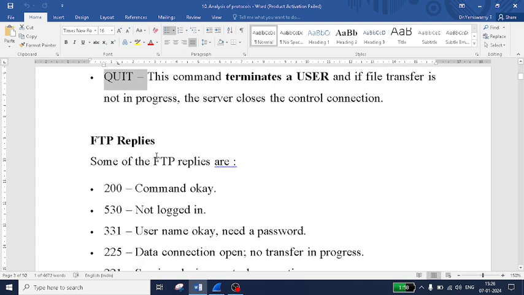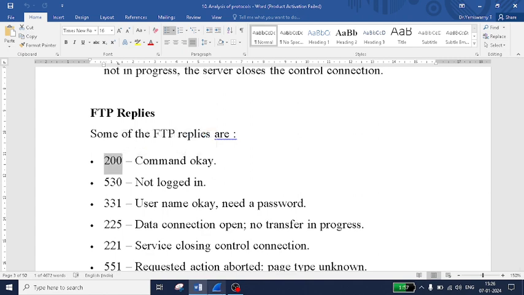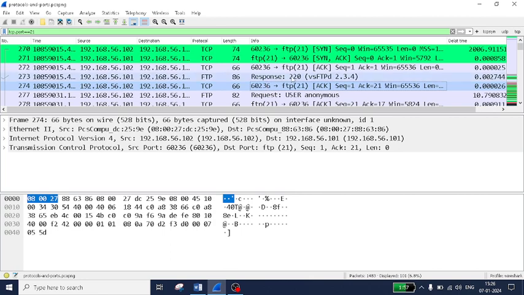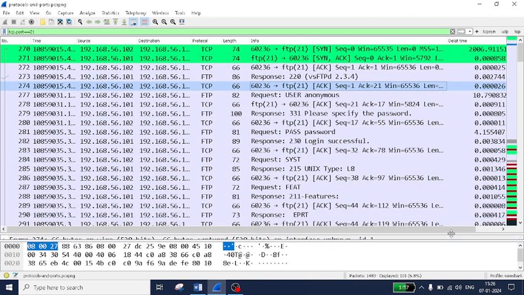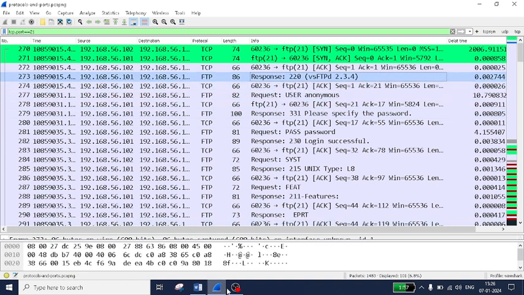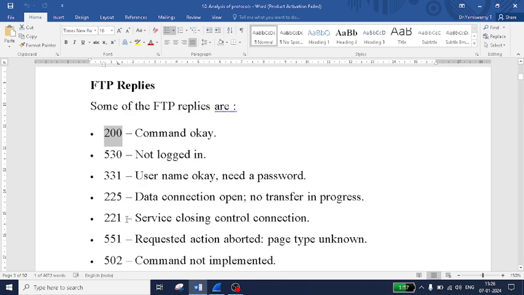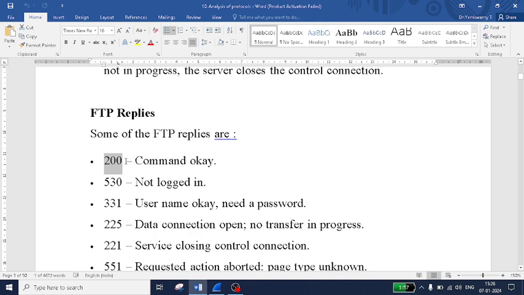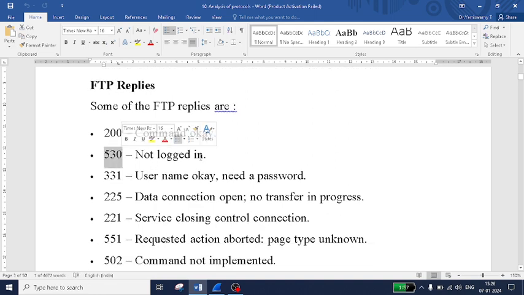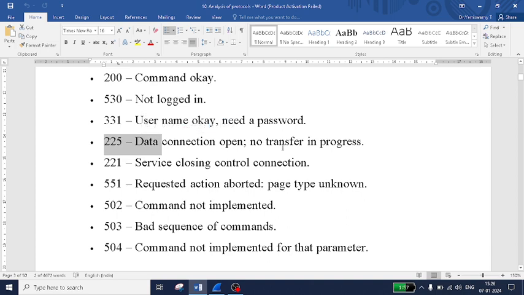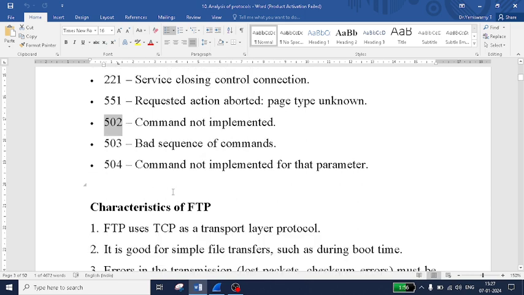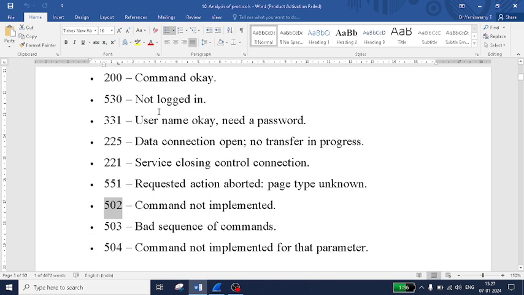So these are a few FTP replies sent by the server. You can see 200 is a command okay. Here I have not written 220, however I have just written a few of the replies. 200 means command okay. 530 means not logged in. 330 means username is okay, then password is needed. 225 means data connection is open, no transfer in progress. 221, service closing connection. 551, requested action aborted, page type unknown. 502, command not implemented. 503, bad sequence of commands. So like that, these are a few of the replies that are initiated from the server.